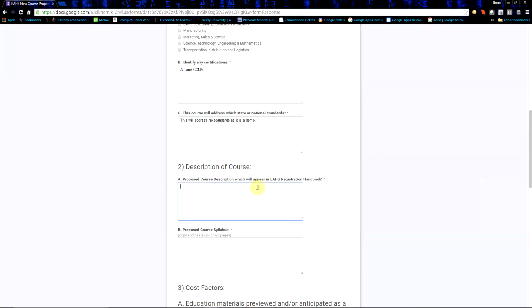So we're going to give a description of the course. Again, this is going to be something that you want seen in the registration handbook. Please make sure that you look over the spelling, grammar, things like that. You don't want it kicked back and have to make those changes later and slow down the process. So be careful with that, okay?